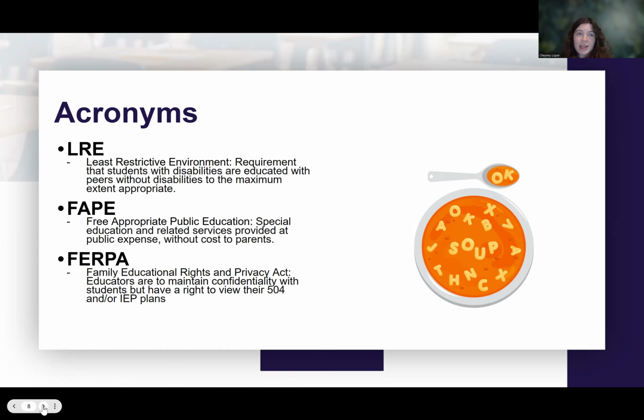And finally on this slide is FERPA, meaning the Family Educational Rights and Privacy Act. And as you may know already, educators are to maintain confidentiality with students, but in this context, they do have a right to view their 504 and or IEP plans, but being sure to ensure confidentiality.